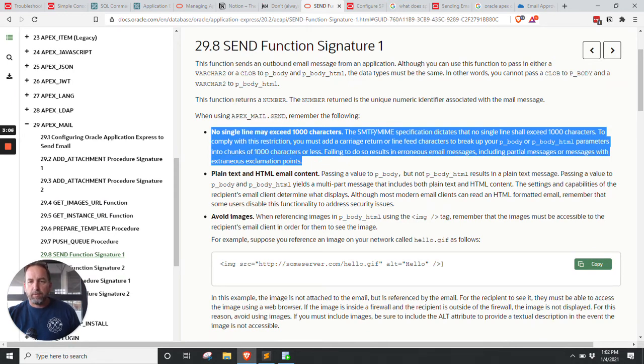So one of the things I did catch is that there's a 1,000 character limit per line when you're passing to the body. So I'm going to write a function in ArcSQL that I call to send email. That way, if I want to use SendGrid, I can use SendGrid behind the scenes. If I want to use Oracle, I can use Oracle, or I can use another provider to send email. And then all the code I write will call ArcSQL. So that's how I like to do things.